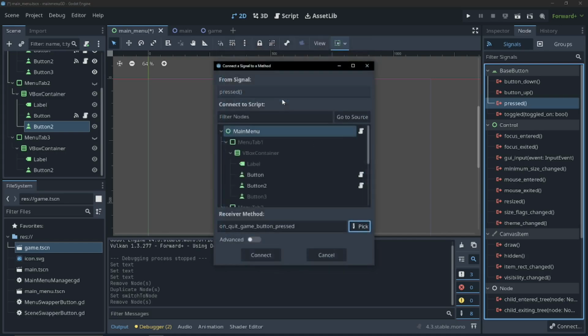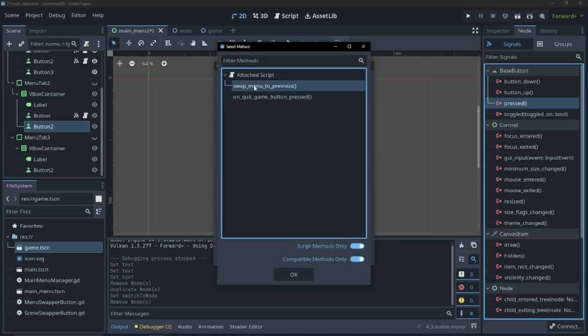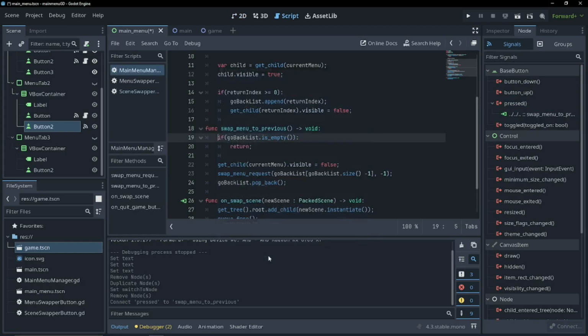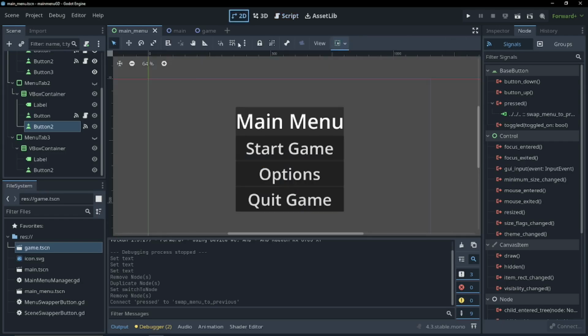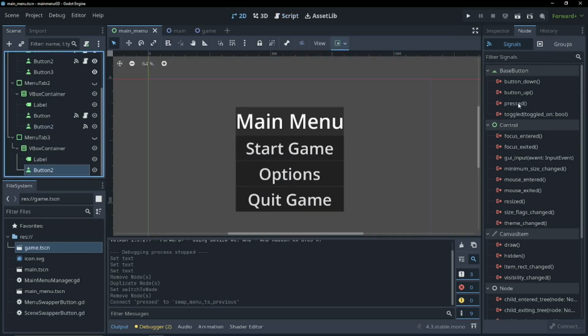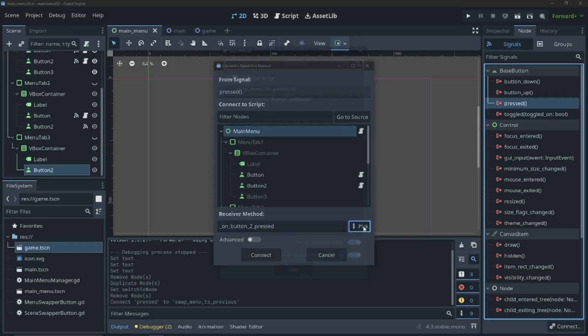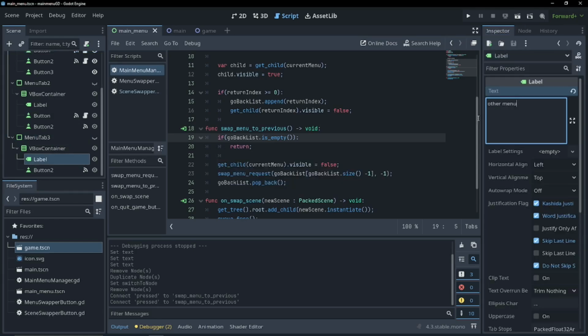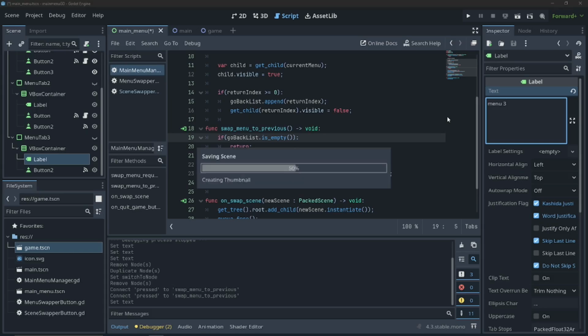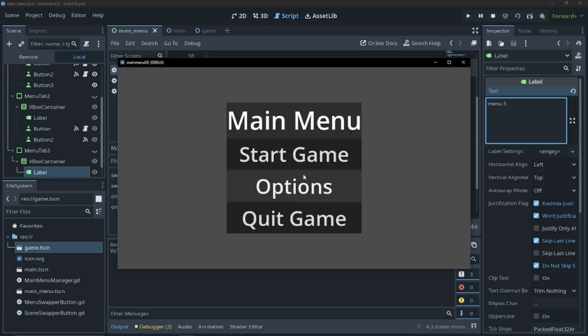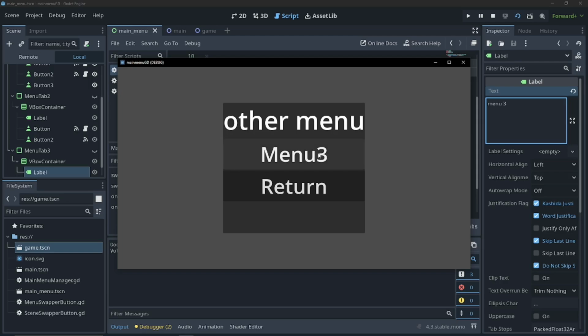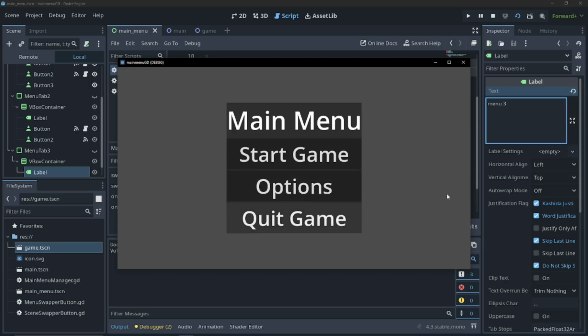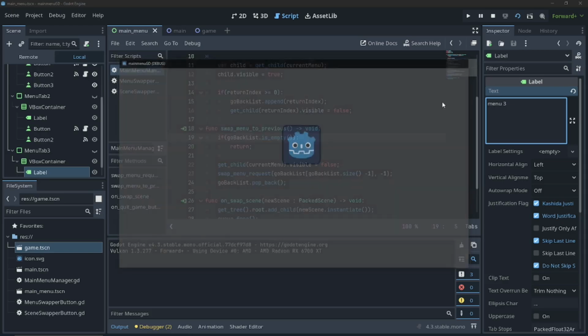We're going to pick on quit. Actually, sorry. Swap menu to previous button pressed. Connect. Save. And now we're going to go into our button 2 and do the same thing. So button on pressed. Swap to previous menu. Connect. Save. And we're going to just change this so it's going to be menu 3. Let's test this now again. So options, menu 3, return, return. This works perfectly. Start game, everything works.